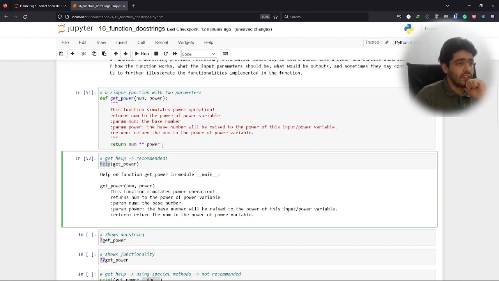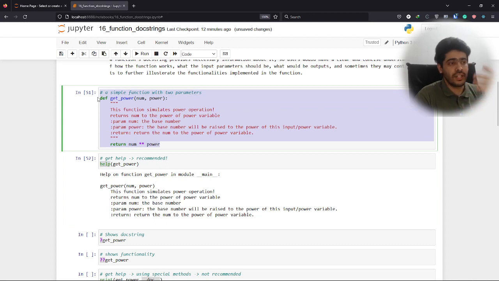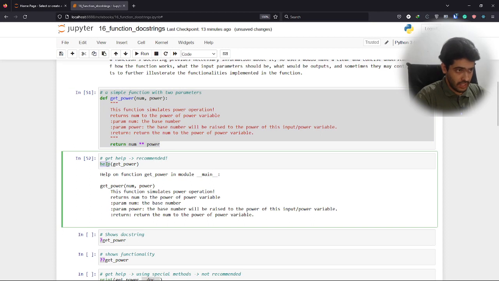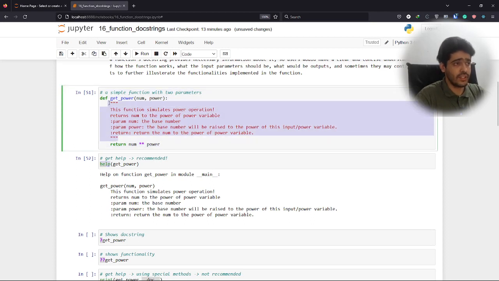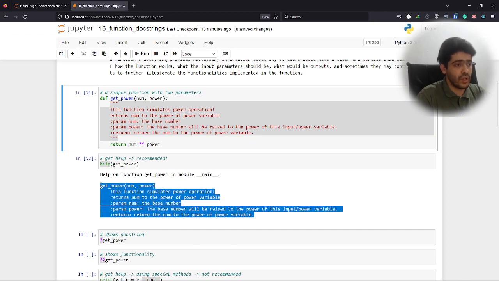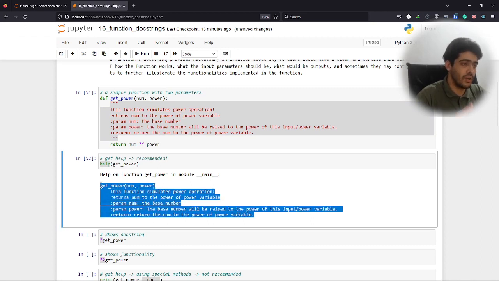So it doesn't matter where your function is or whether the user can access it or not. Maybe you have released a library and the users are using it as a third-party library, and they don't really want to check the source code, and they don't even need it, because simply by using help they can access your documentation and see what is going on with this function and how they can use it.